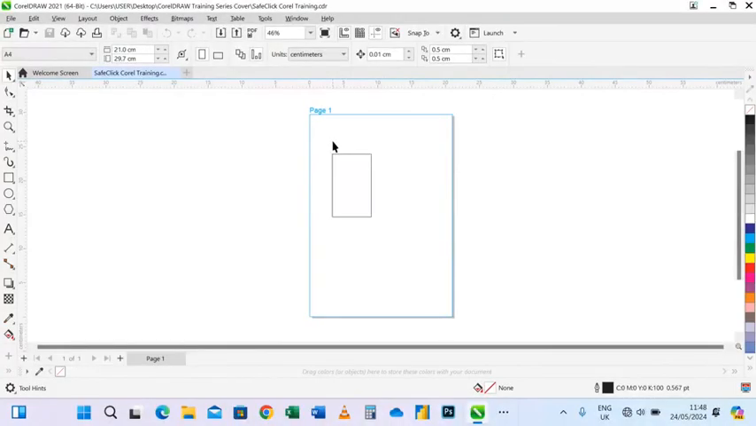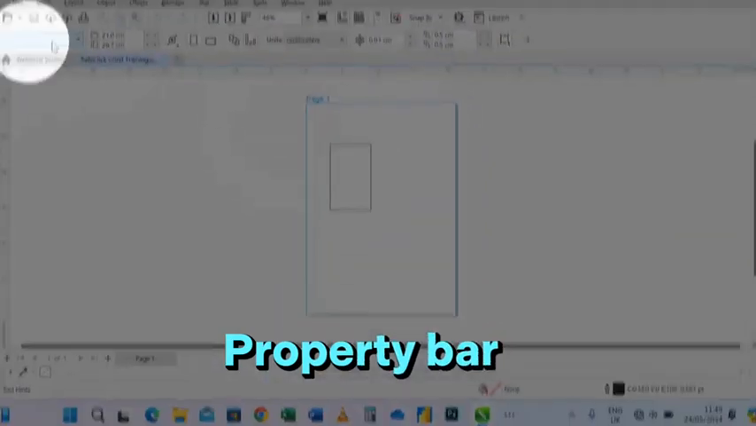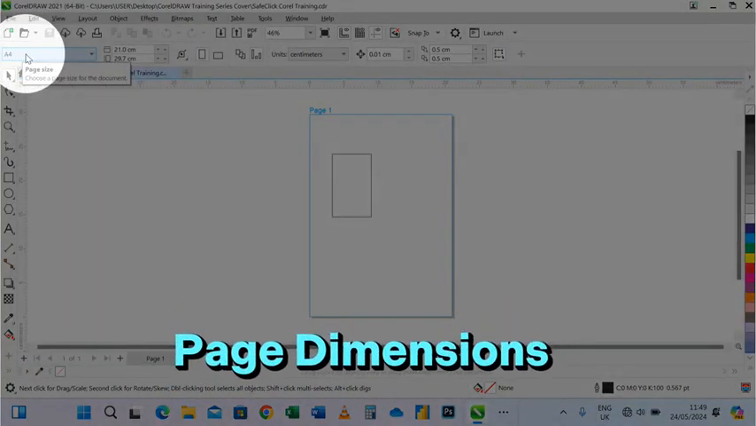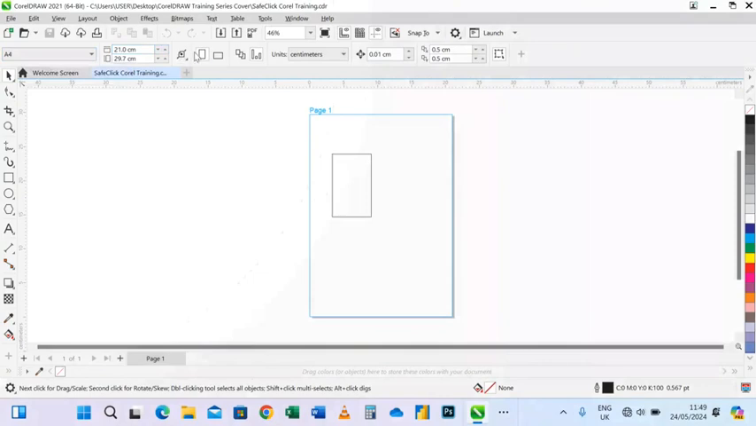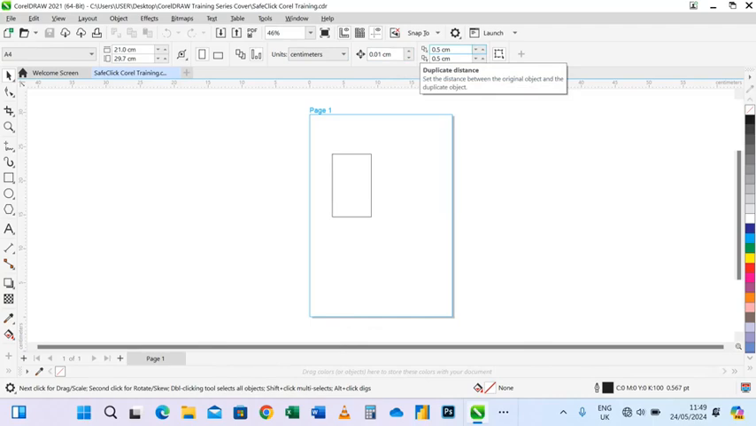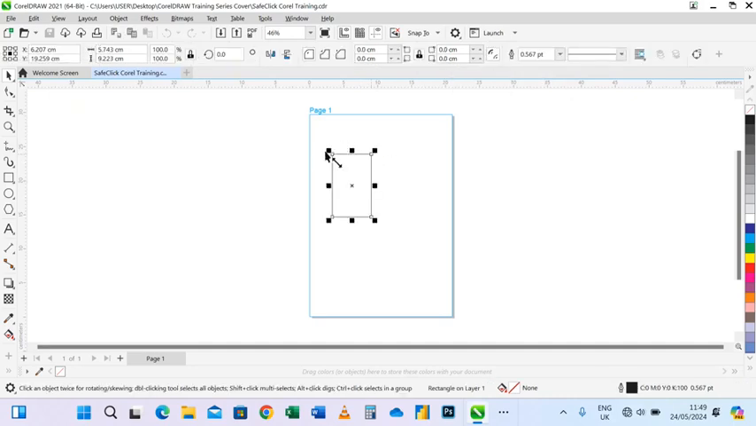So today we want to look a bit deeper into the function of the property bar, which is this area here. When no object is selected on your page, your property bar will show you the page dimensions, in this case A4, the width, height, the orientation, the measurement units, the nudge distance, and the duplicate distance. But immediately you select an object, the property bar changes to show the properties of that particular object you've selected.